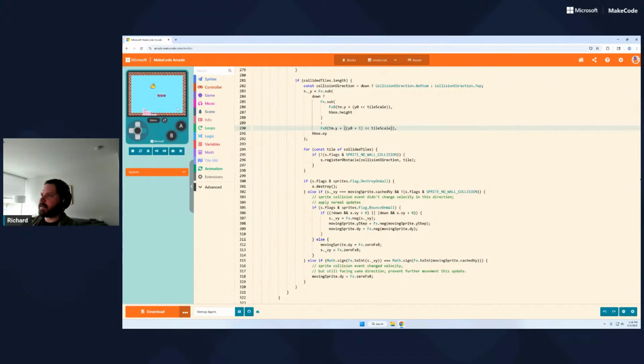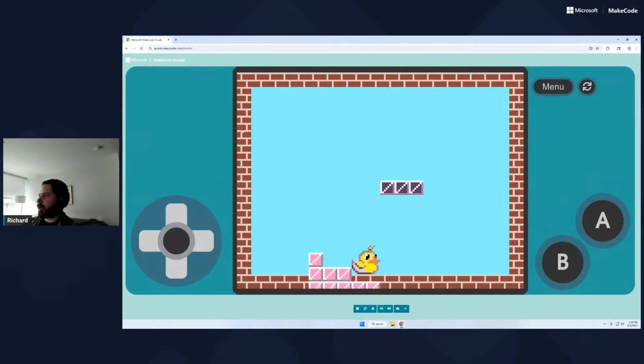So let's go ahead now and see. There we go. All right. So we're properly doing the collisions for all of our tile maps here. So you can see that it's working for this one, it's working for this one, and it's working for this one. So cool. All right.